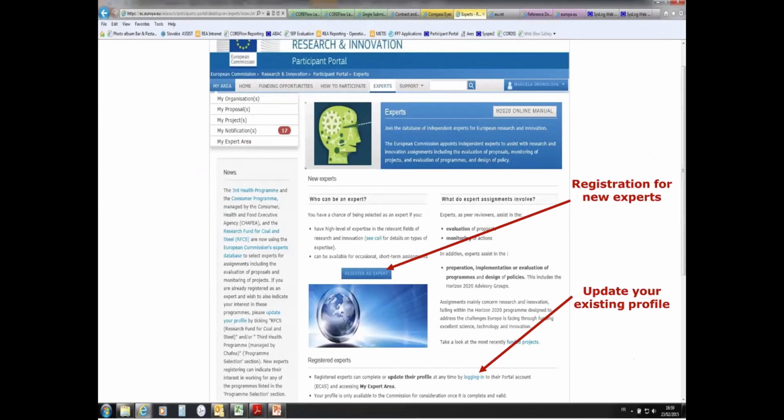It's very simple to register as a new expert and then update your profile with your CV, etc. And then you'll be approached by the Commission as and when available to perhaps evaluate calls. And by the way, if you're at an information day for an area, do talk to the Commission, do say to them you're willing to be an expert, and they'll keep it in mind. They often find it challenging, to be honest, to find experts to evaluate calls.